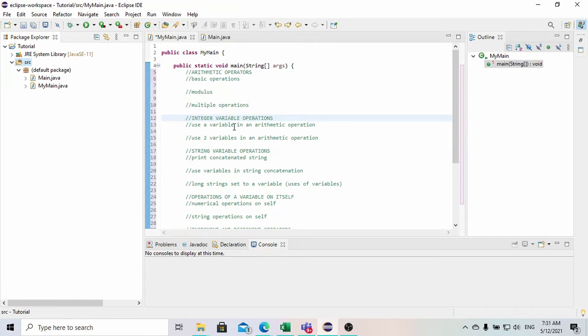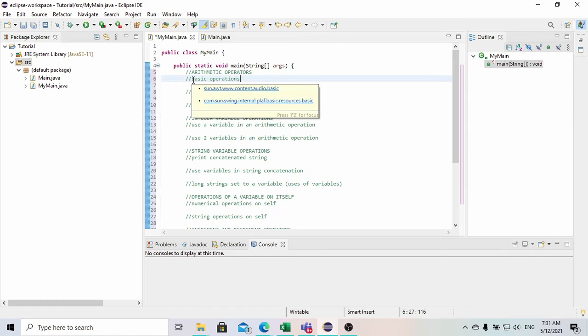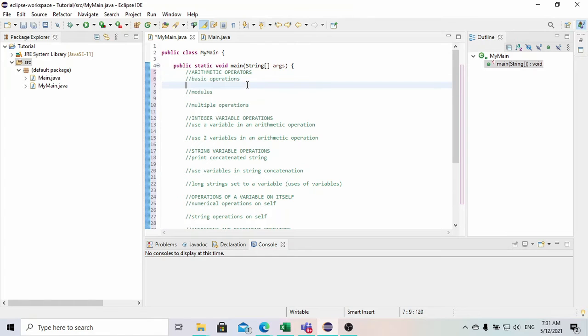Alright, so here I already created some comments to see what exactly we are going to do. And before I actually write the line, you can think about what I am going to write. So for example, here basic operations, it means some examples of basic operations. So you might guess what those examples are, and when I write them out, you can see if what you're thinking is right.